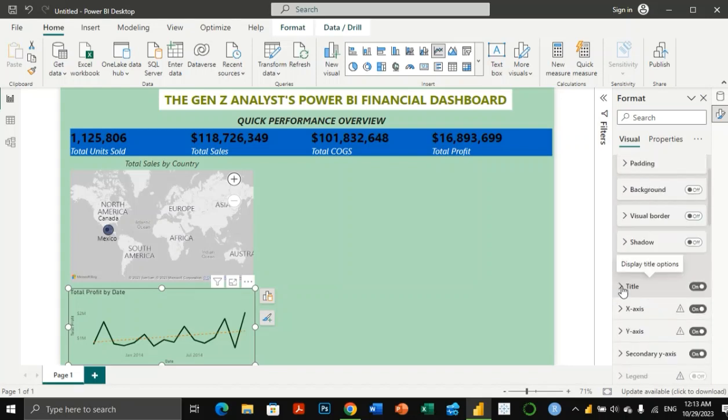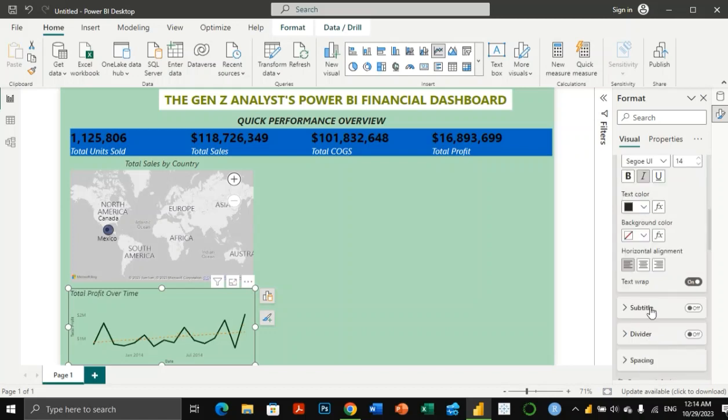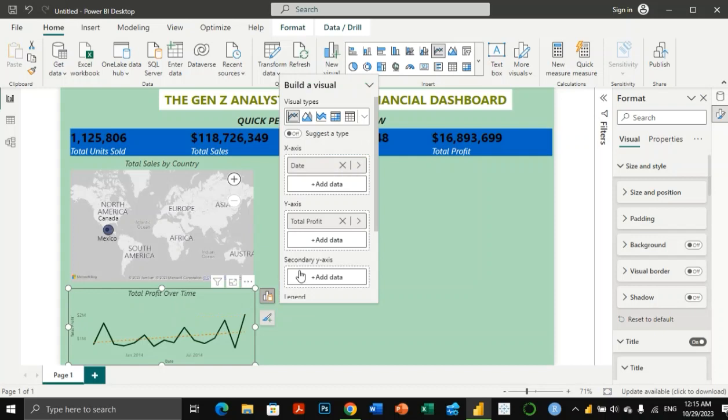And I want to change my title here. I want to edit it a little. So total profit over time. So it's supposed to be over, okay, over time. And I want to change this to Segoe UI, italicize it, and I want to put it at the center. So this is just our total profits, but we can decide to add data.